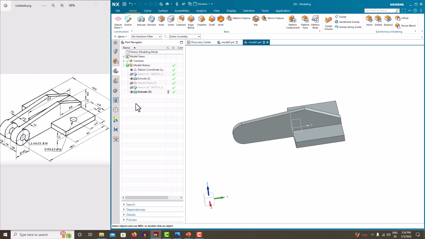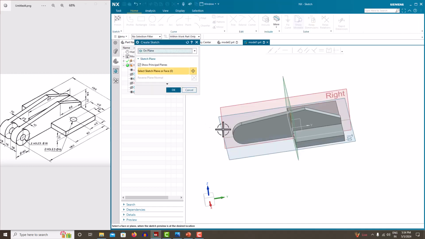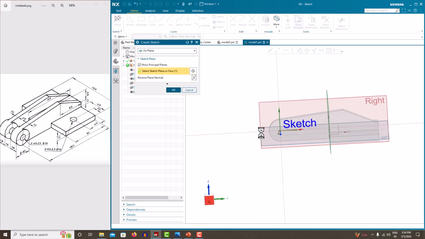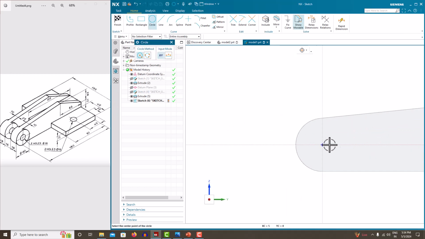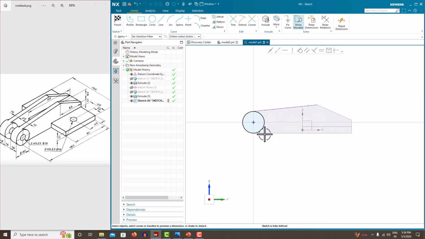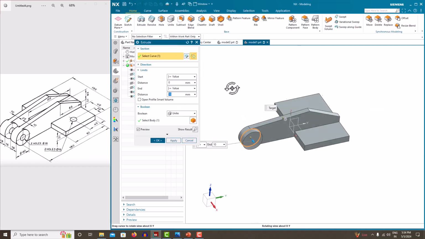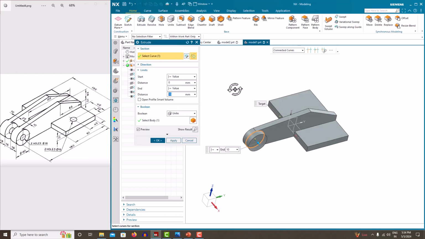Total length is 18. Just go to the sketch again. Select the surface. Say OK. Take a circle. Just connect it here. Press the roller to confirm. Now just finish the sketch. Go to extrude. This side is 4 mm. Just apply it.